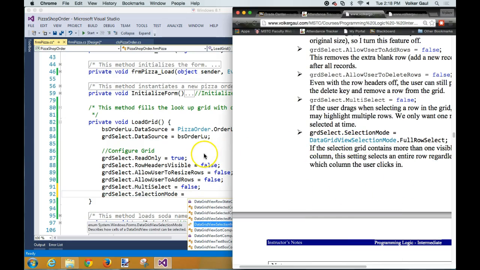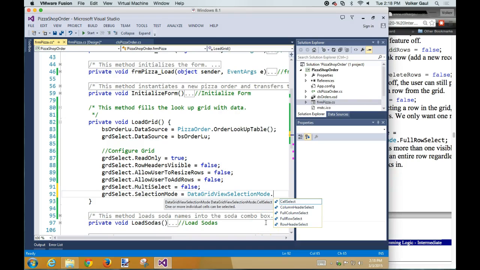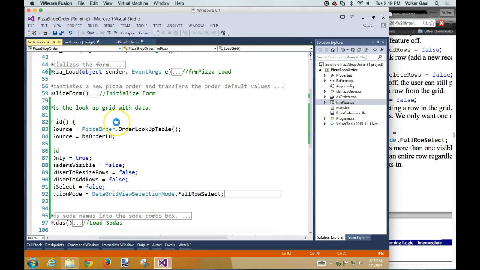DataGridView.SelectionMode. DataGridView.SelectionMode.FullRowSelect. Again, so that we can see the effect.